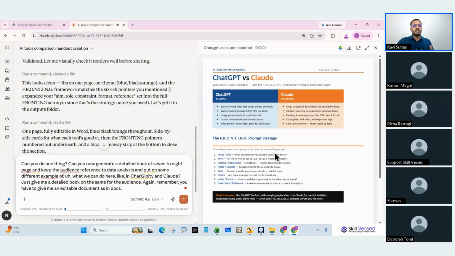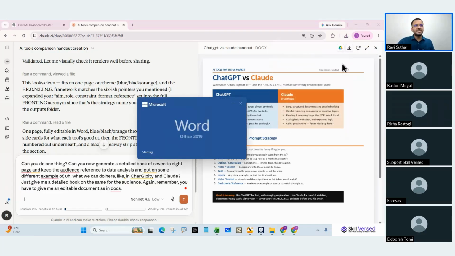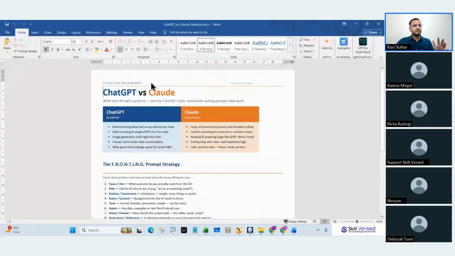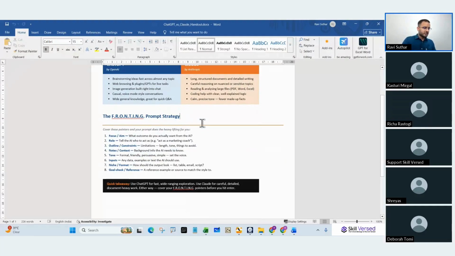This is what, but again, I don't need to compare. I'll also show you the output, what ChatGPT gives you. But this is the kind of thing that Claude can do. See, a well-formatted, proper header, footer, document, everything is editable. The prompting strategy by Ravi. There you go. Everything is completely editable. So that's what Claude is good in.